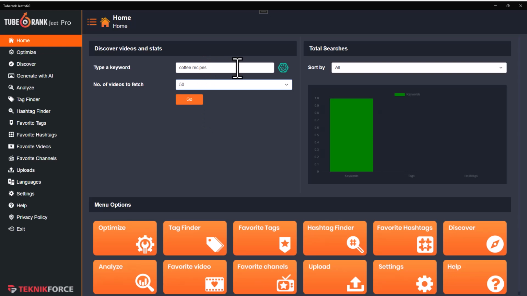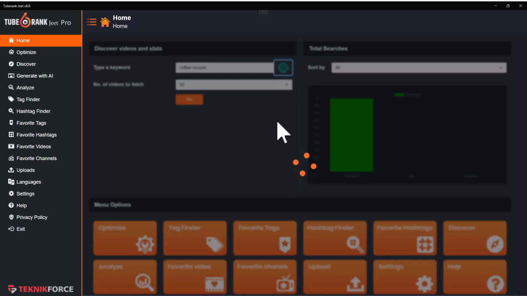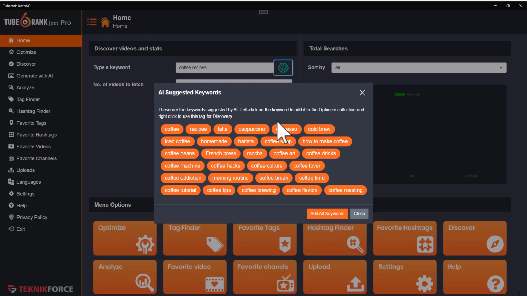Now again, TubeRank Jeet has AI all over the place. So here, if you see this icon, click on it. For example, in this particular function, it's going to suggest alternatives to the keyword that you put in. It's going to give you new topics that you can create videos on based on this keyword. So you can use these keywords as ideas.